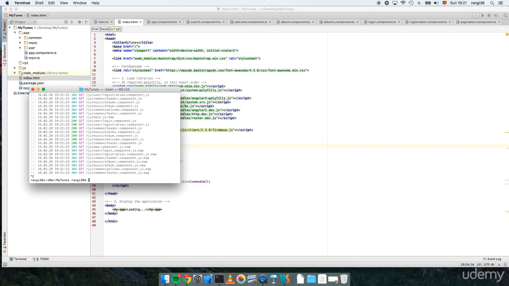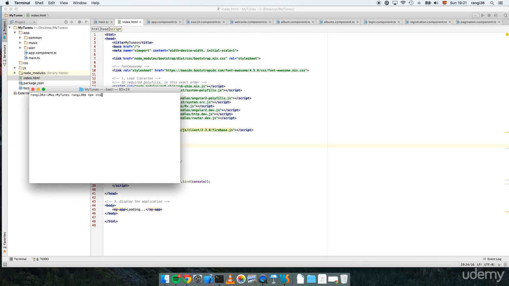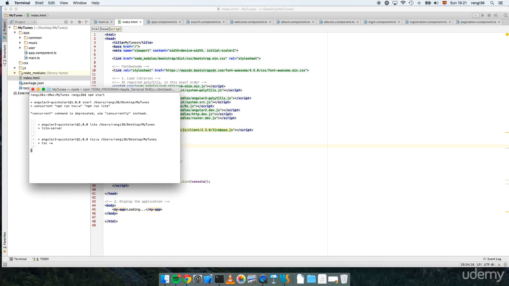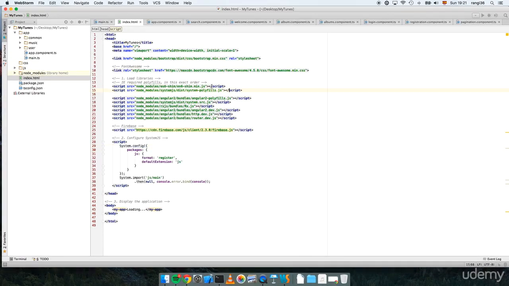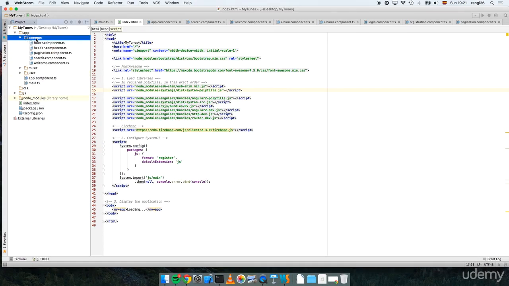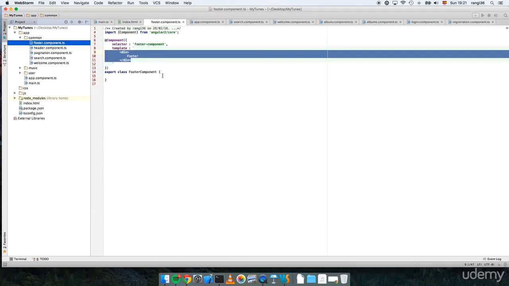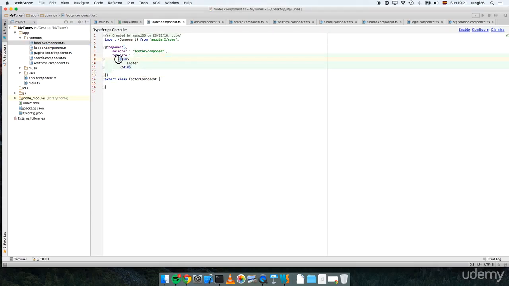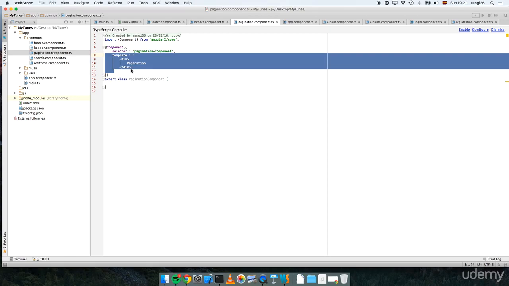Let's try to compile the application, and let's do npm start, transpile everything again. And here we are. Now we're showing the header, the welcome, and the footer. You may be wondering what that is. In every component, in order to see if they are loading properly, I just add to the template of all of them a div with footer, div header, div pagination, and so on. This is just a dummy template, so we can see what we are loading.